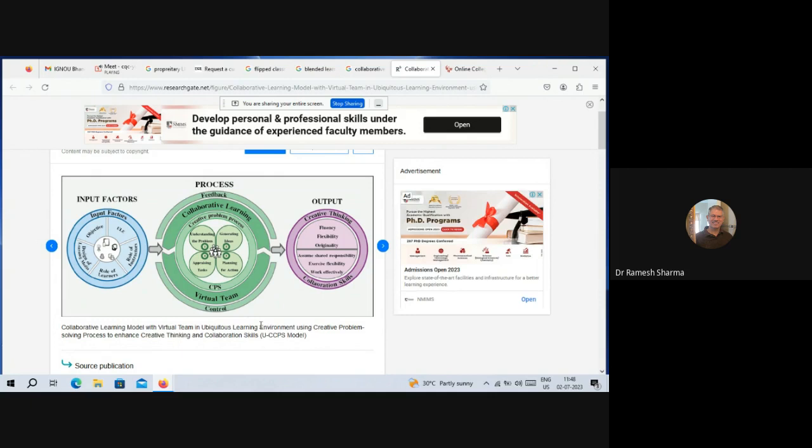So here you can see that it is used for creative problem solving, to enhance creative thinking and collaboration skills.